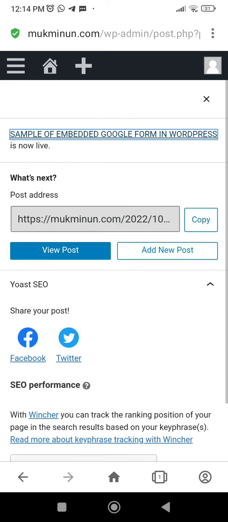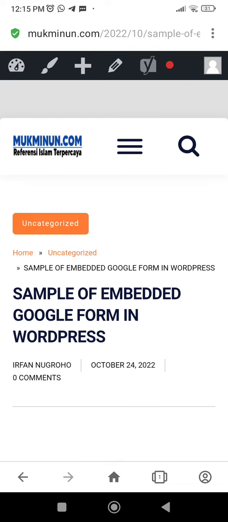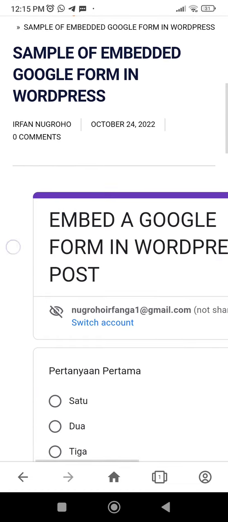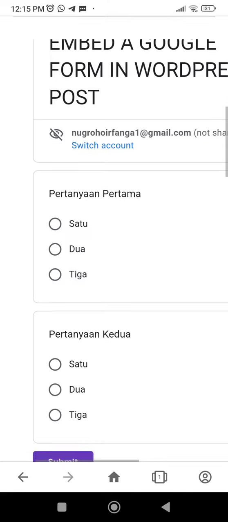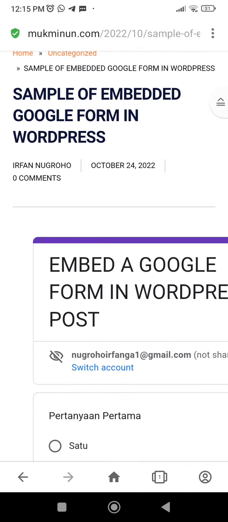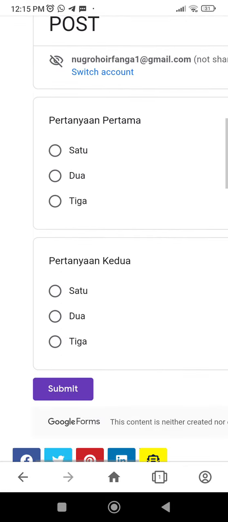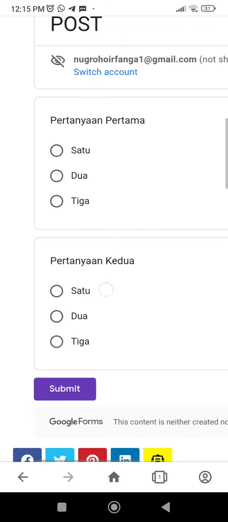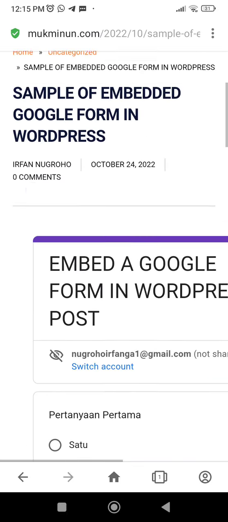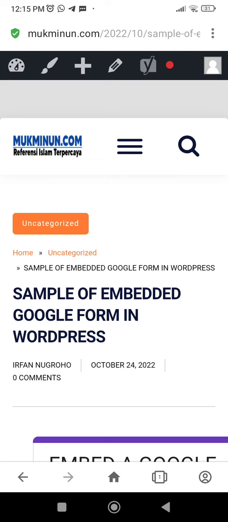And now let's see if it works. Okay, that is good. It works. I can embed a Google form in my WordPress account, WordPress post. That's all. Thank you very much.